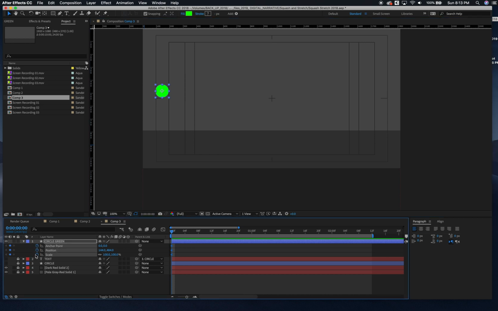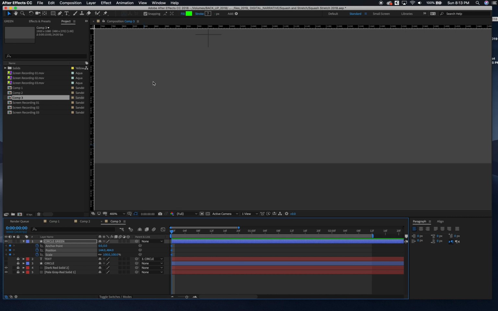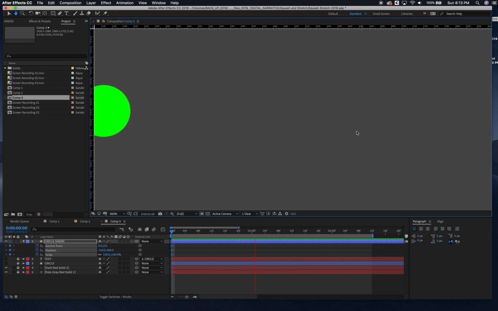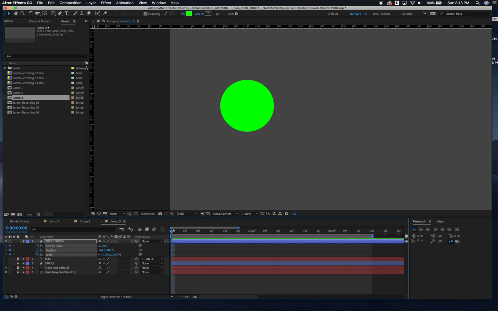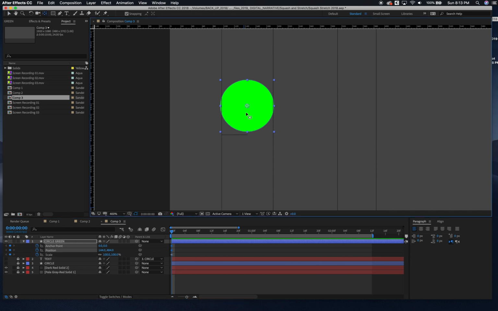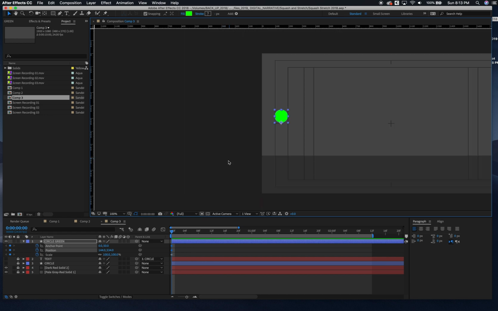Once again, I'm going to move the anchor point to the bottom. Oops. Move the anchor point to the bottom of the green ball by hitting Y on the keyboard and dragging my anchor point to the bottom. Zoom out a little bit here.